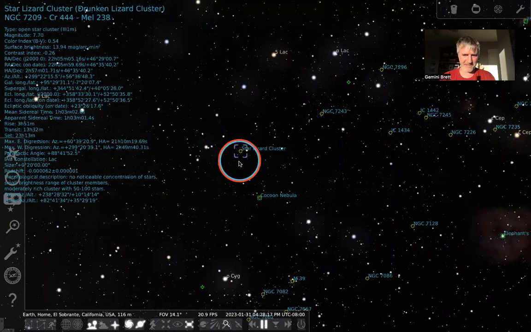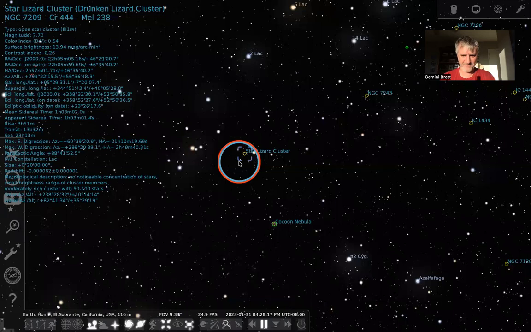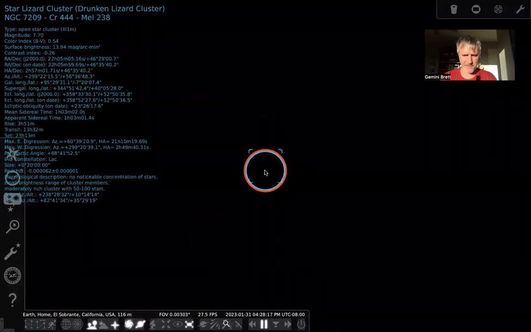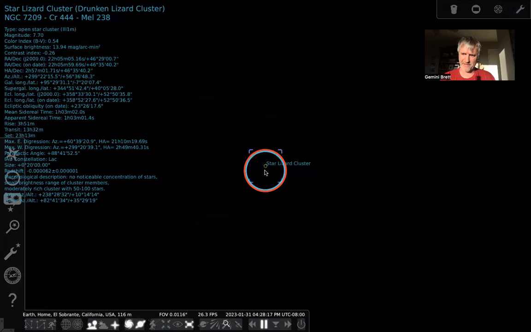Star lizard cluster. I wonder what kind of beings come from there. I'm zooming in. I'm seeing kind of nothing.